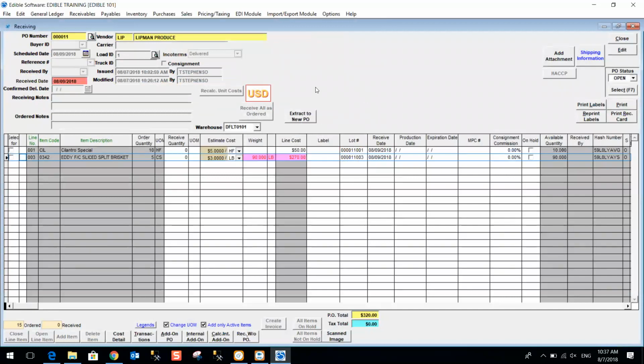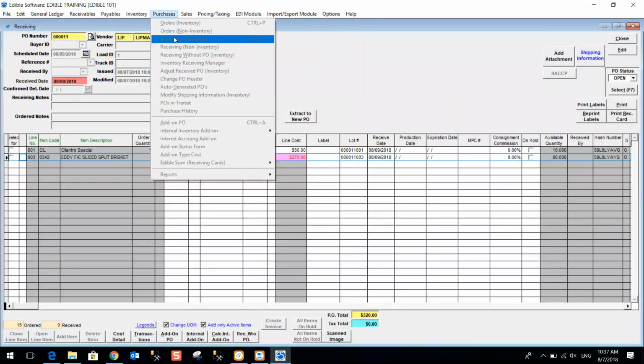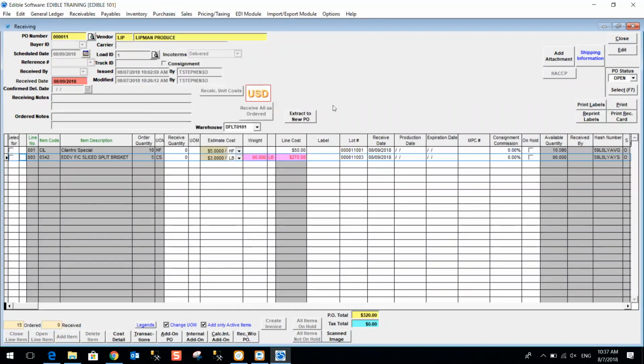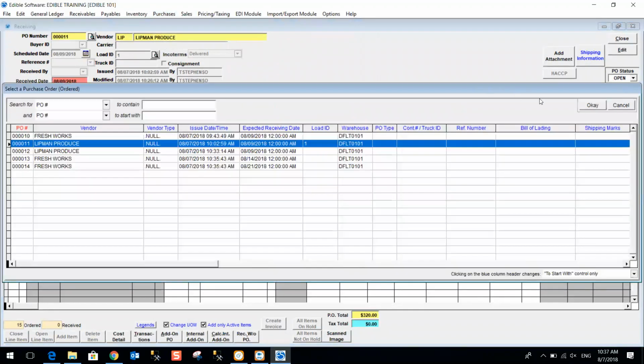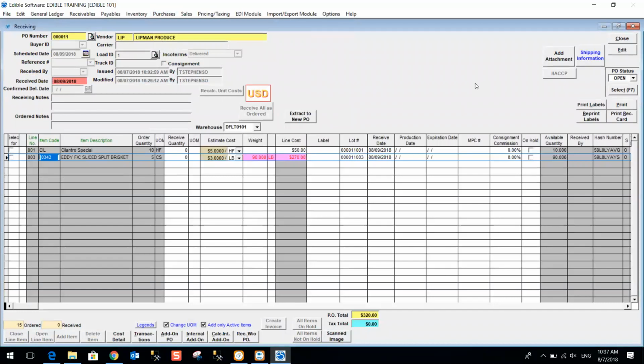Now I can get to the receiving screen directly from the purchase orders menu. It's just the receiving inventory option, so the third from the top. And if this doesn't happen to be the right purchase order number, if I just wanted to get to the receiving screen, I can select another PO just by hitting Select F7 on the right side, or F7 on my keyboard, of course.